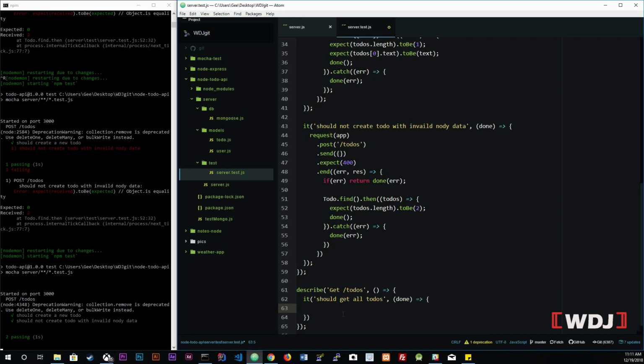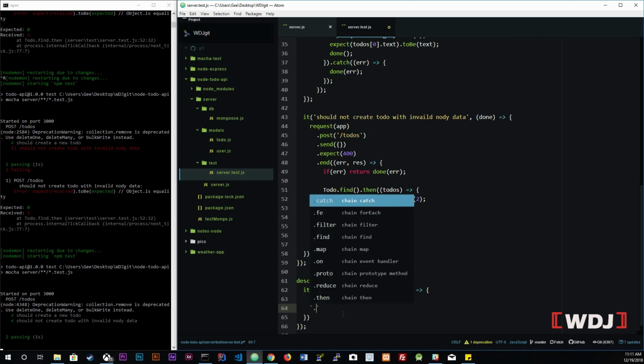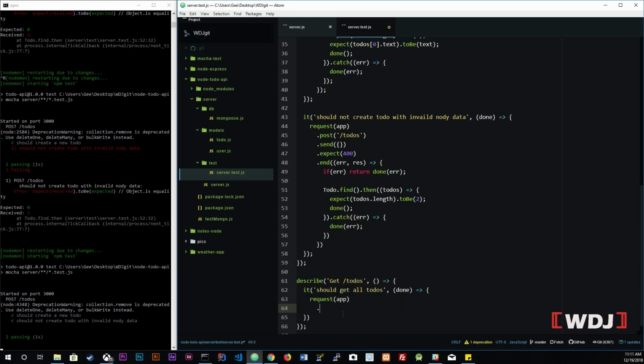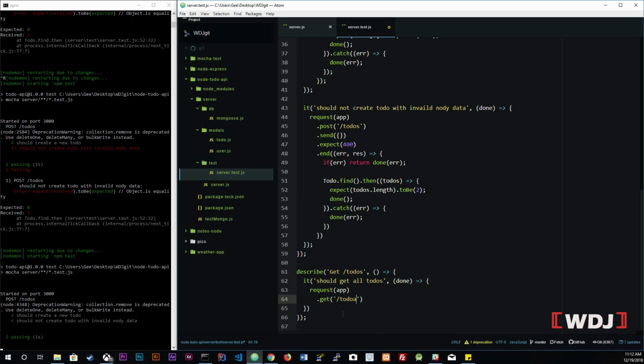And here we're going to check basically the same thing as above, but we're going to request the app, and then we're going to get the get method, and we're going to grab the slash todos. No, not todo todos. And we're going to expect 200 coming back at us.